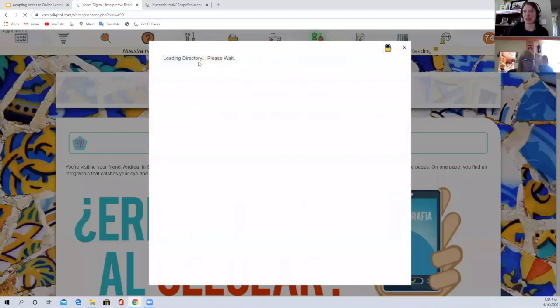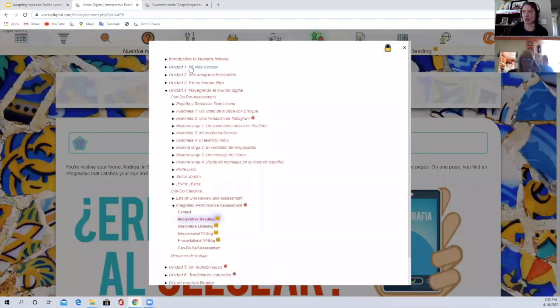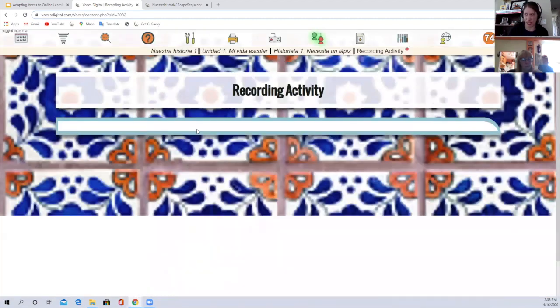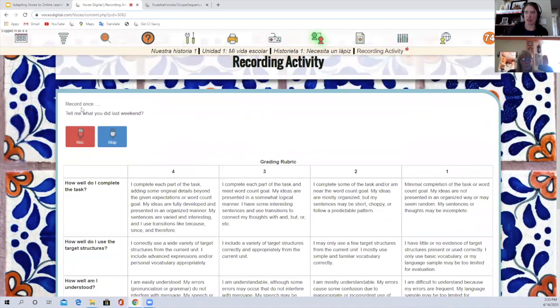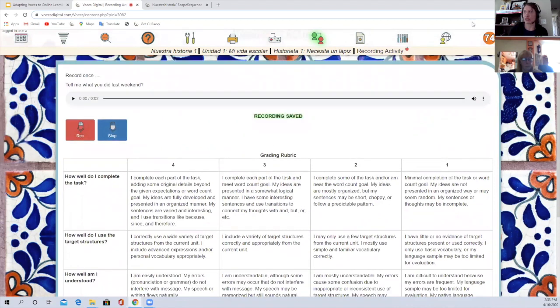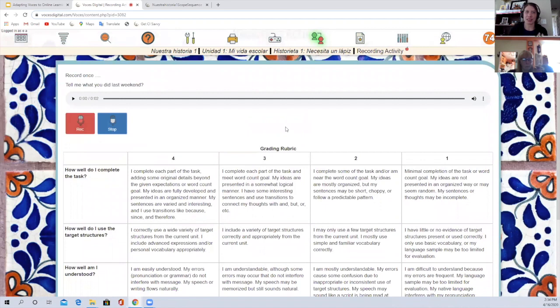Now when I go to the directory and I go to unit 1 and the short story 1, there's my recording activity. I forgot to remove the teacher only, but it wouldn't matter if I was going to assign it anyways. And there are my directions, there's my prompt. My students can come here and record their responses to my question, and then I can listen to them in the grading results.